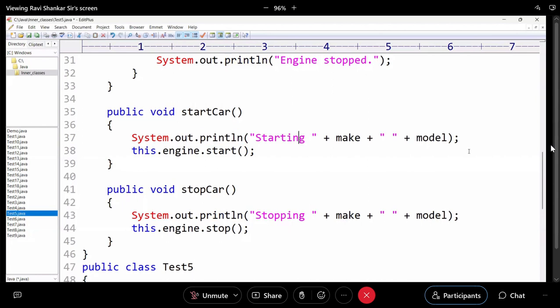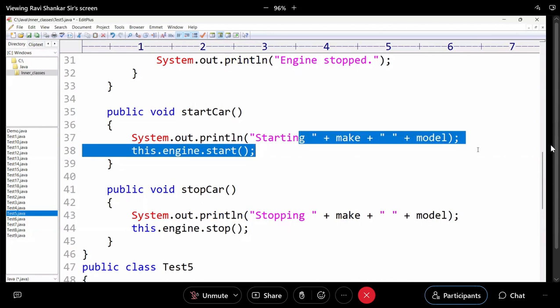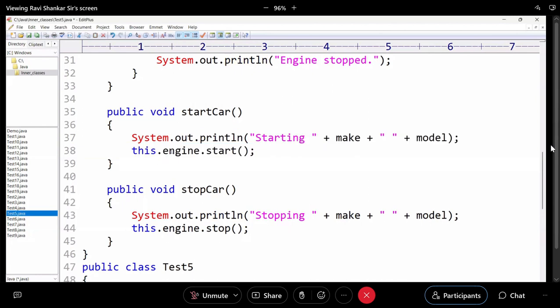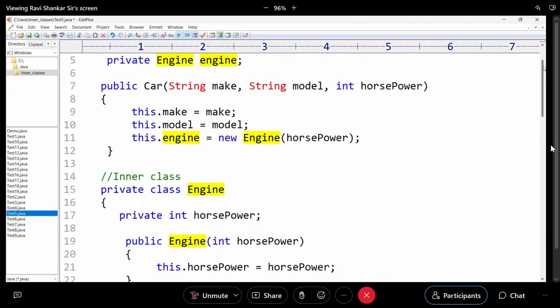Your car class is going to end at line number 46. And then you have taken what? Public void startCar. System.out.println starting make model. Like that, it will show starting make model. I'm starting this make and model.